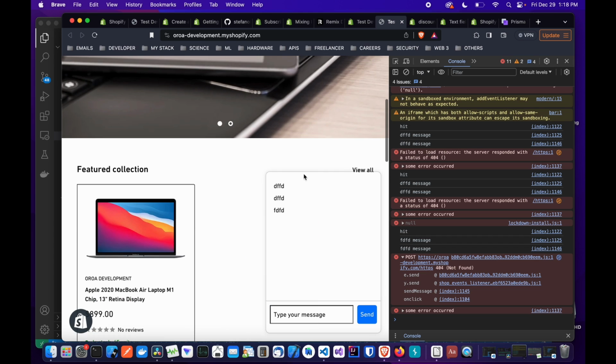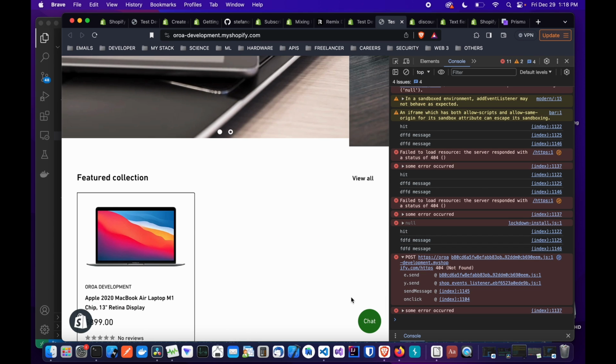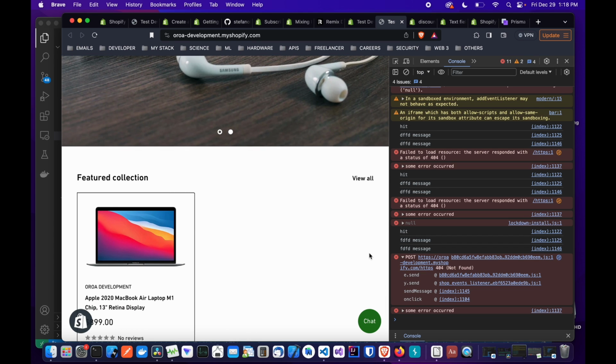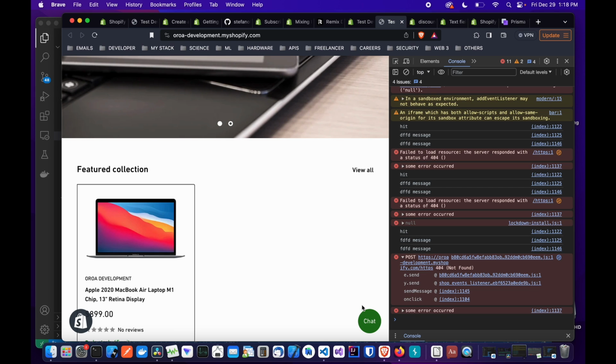I'm pretty sure you've seen these chat widgets before on other websites. So now we need to create the API that will handle the communication between our two applications. Okay, so let's do that now.